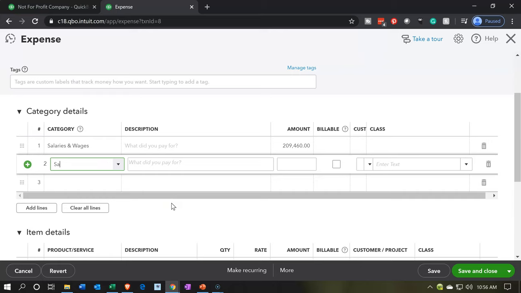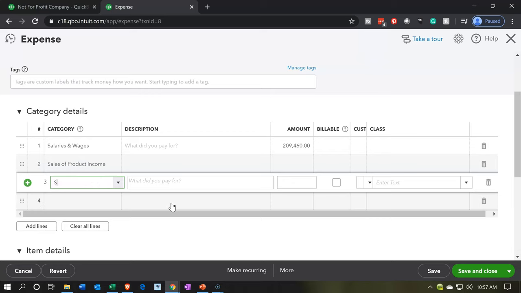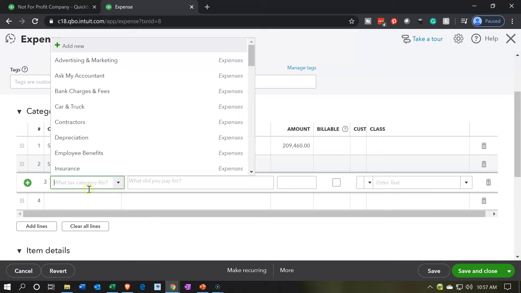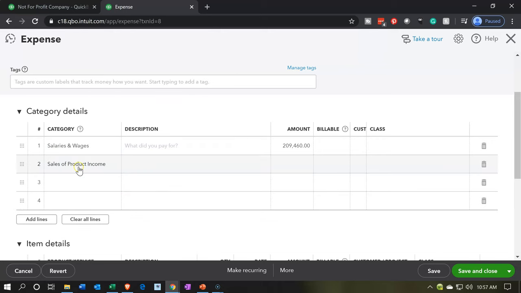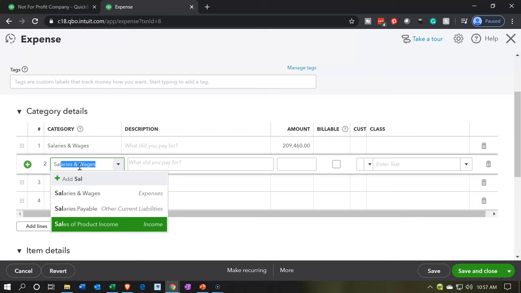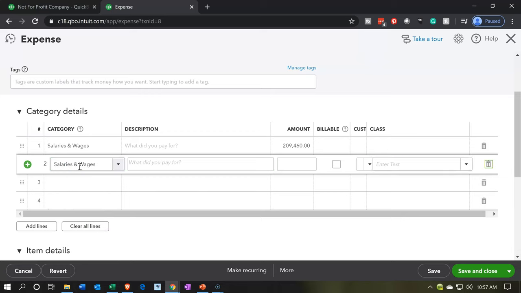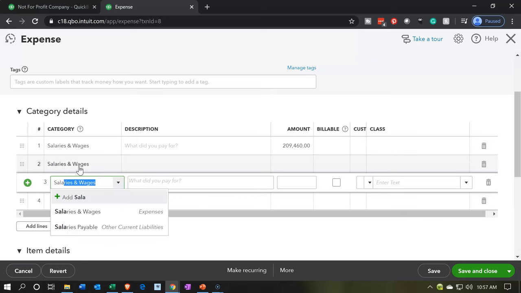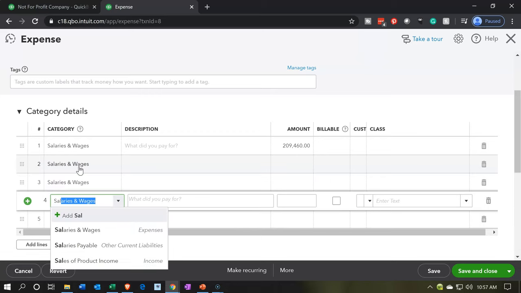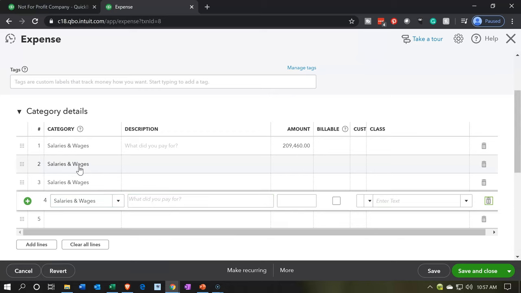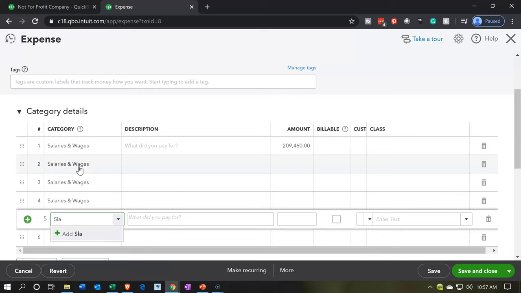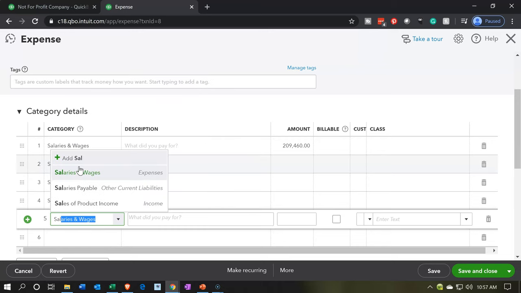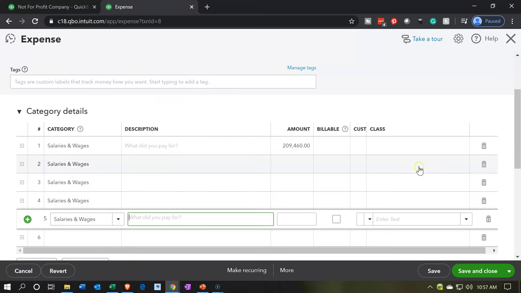We're going to say this is going to be sales. Tab, tab, tab, tab, tab, tab, tab. Sales. Oh, no, that's not right. A little too fast. Slow down. This is going to be salaries. Tab, tab, tab, tab, tab, tab. Salaries, tab, tab, tab, tab, tab, tab, tab. Salaries, tab.